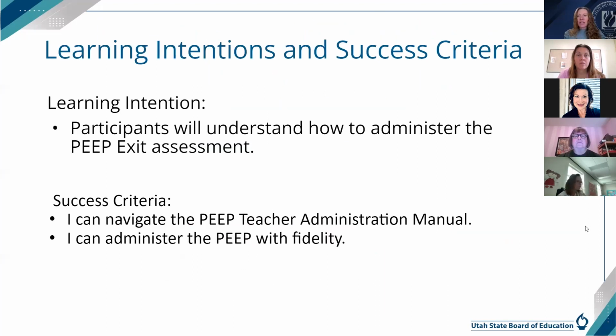Our learning intention is that participants will understand how to administer the PEEP exit assessment. Your success criteria is that you can navigate the PEEP teacher administration manual, which we're going to be going over today, and that you can administer the PEEP with fidelity. That just means that you are giving the same exact administration to a student that they would receive from any teacher within the state. We're not providing any additional clues or hints about any content, so that it's uniform across the state.